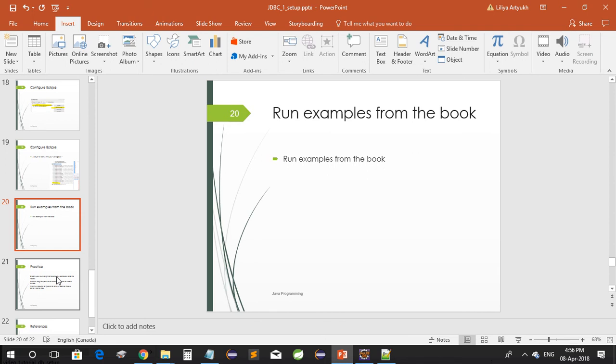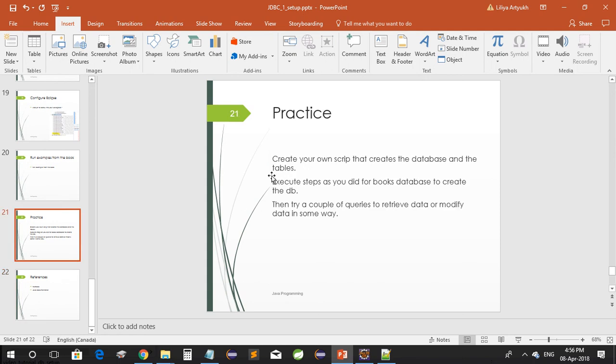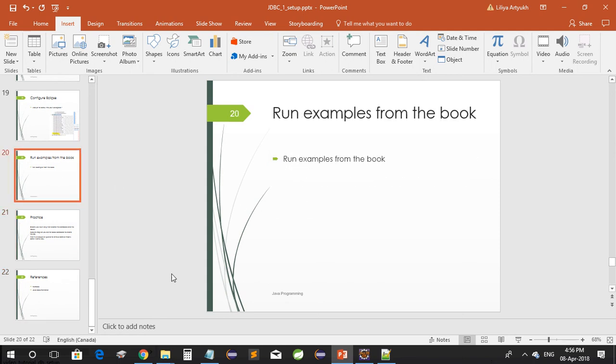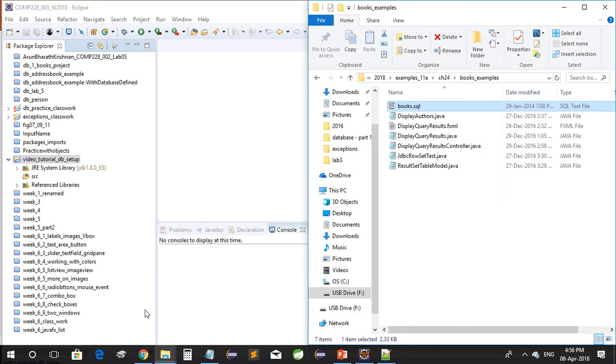What we will do, this is for you to practice, but right now we will just try to run some code from the book. Sorry, not scripts, the code. So first of all, let's try this one. This actually has 3 different projects. So this is the first one, copy DisplayAuthors.java.